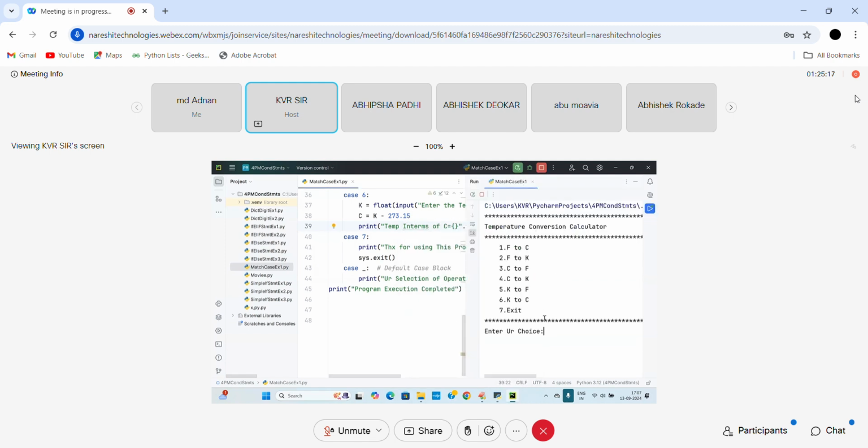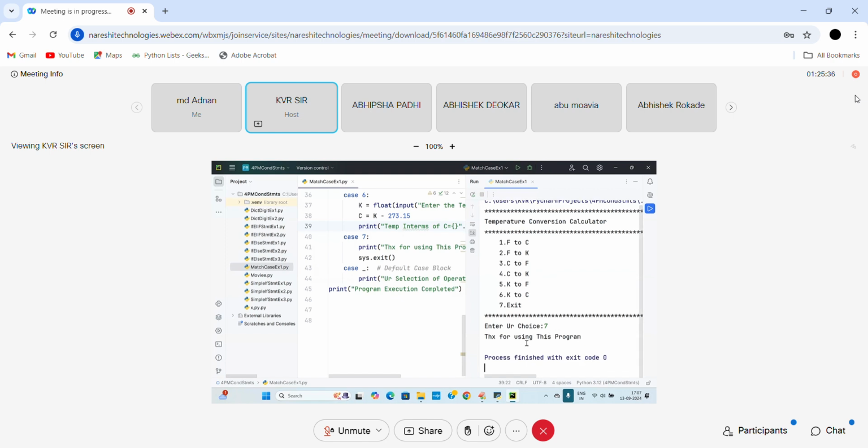Now see students, coming to the point, here I am writing 7. Whence if I say 7, only "thanks for using the program" will come. What will not come? Program execution completed will not come. That is known as physical termination of the program. See, "thanks for using this program". Which one is not coming? Earlier, what was executed? That is called normal termination.